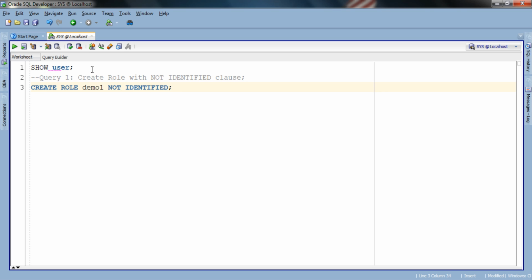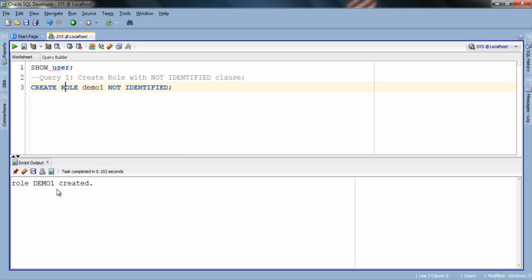The query is pretty simple. First we have create and role, both of which are Oracle reserved keywords, followed by the name of the role, which is demo1 in our case. The name of the role is user defined, thus you can give whatever name you want. Then at the end of the statement we have the not identified clause. The not identified clause indicates that this role is authorized by the database and no password is required to enable the role. This is an optional clause, thus if you want you can skip it. Let's execute this statement. Role demo1 created.